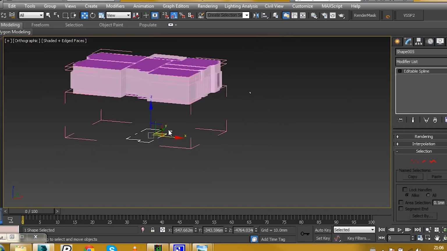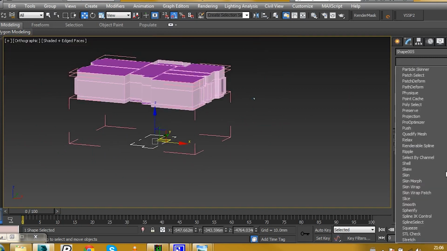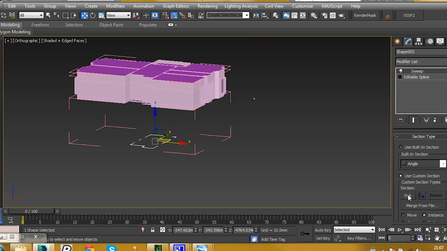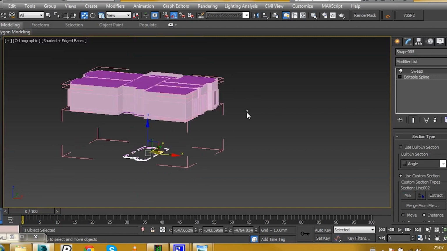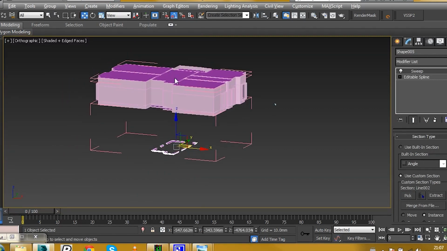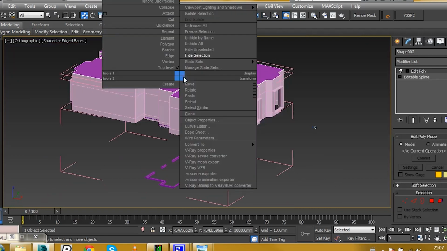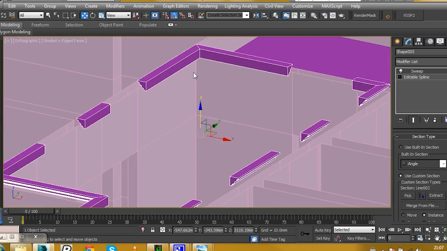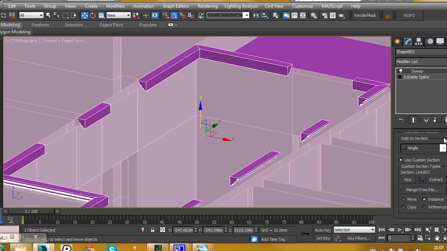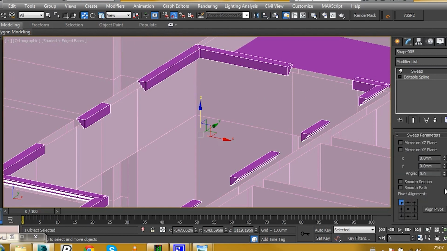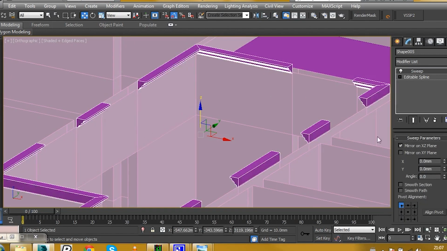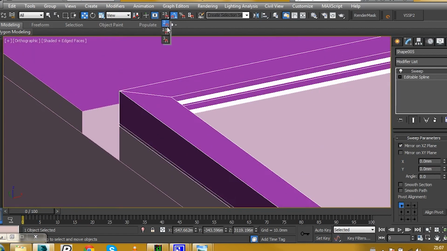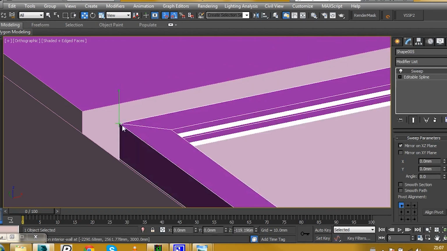If we select our line, and again, we'll just scroll down, go to Sweep, use Custom Section, select Pick, and we'll select our cornice. Just going to hide our ceiling at the moment, and we'll drag our cornice up. As you can see, it's facing the wrong direction, so under your sweep parameters, scroll down and we'll mirror it on the XZ plane. This should flip it round. And all we want to do now is use your 3D snap and snap it back down.